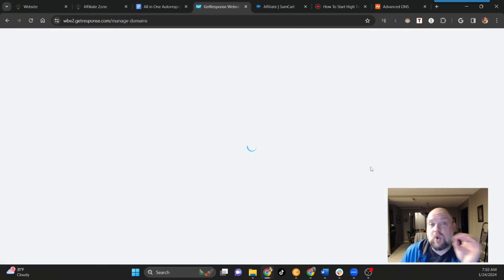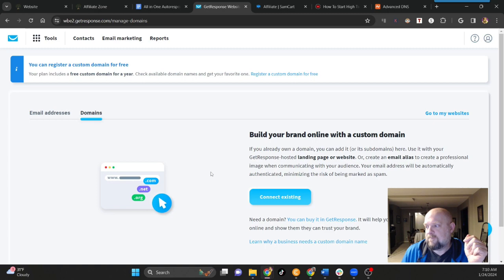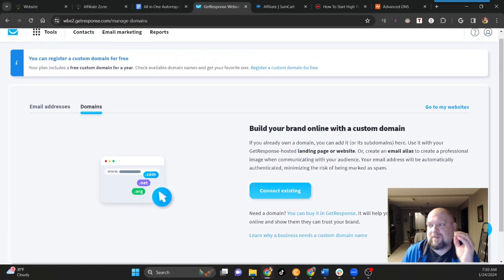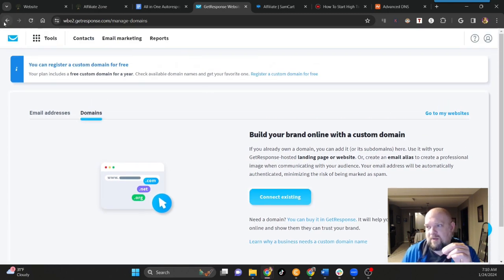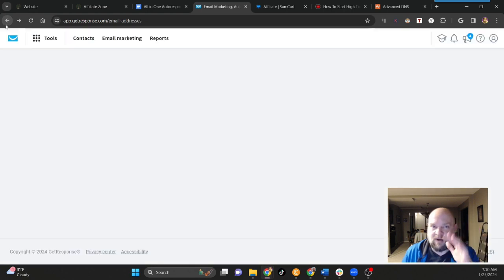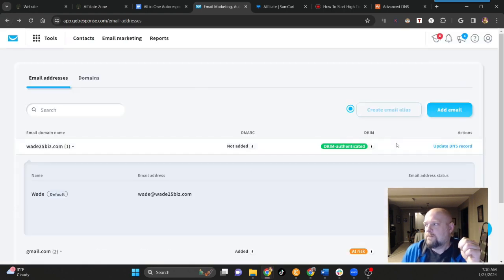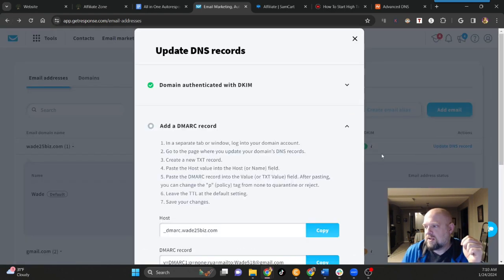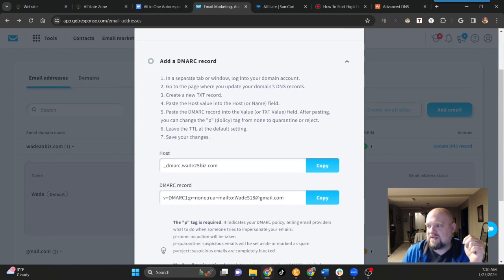And then you go through this whole process, right? You'd have to connect an existing domain, or you'd have to buy a domain from them, from GetResponse. You could buy it from anywhere. You could go back to Namecheap. Then you have to go in and update these records. So you actually have to take this information, which is a DMARC record. It tells you explicitly how to do it. So you go to your DNS like we did before.